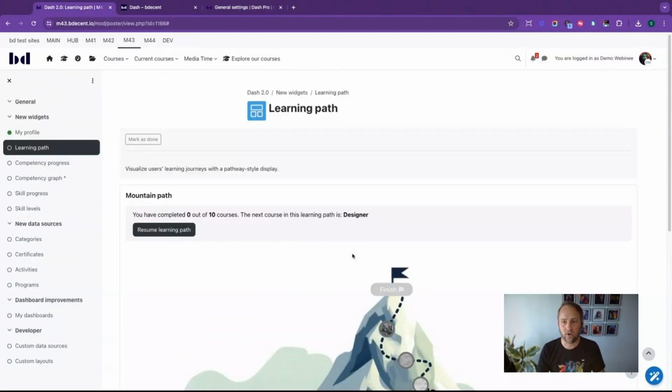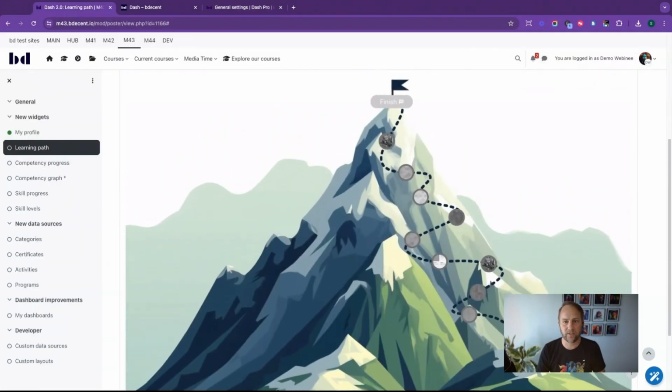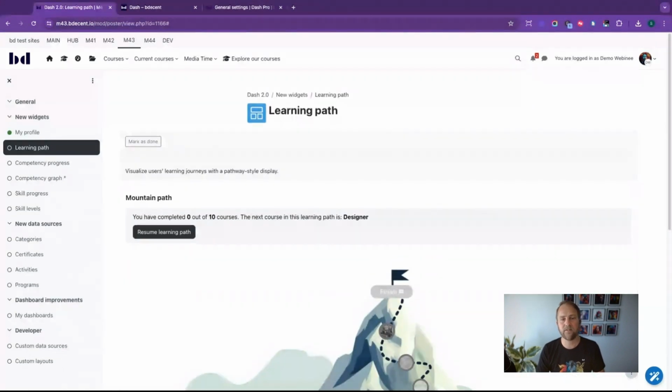So that's all I had to say about the Learning Path widget. We hope that you're as excited about it as we are. Let me close this widget off with one comment, and that is, it is pretty amazing how quick this is. You literally only need an image.